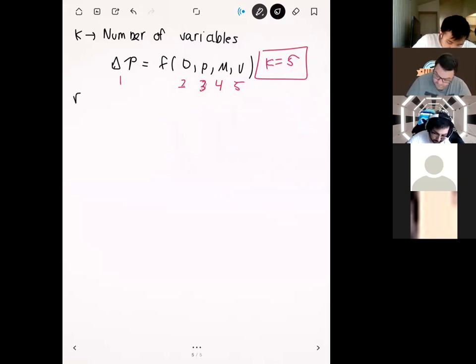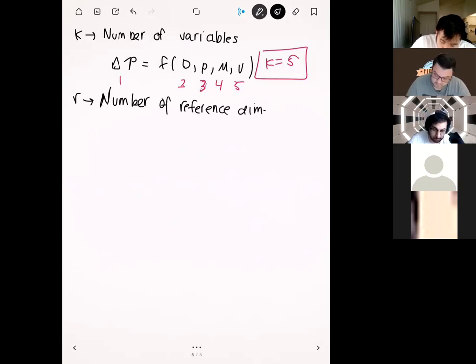K is relatively simple. And R, remember, R right here is the number of reference dimensions. What R represents is the number of basic dimensions that are represented in our equations.